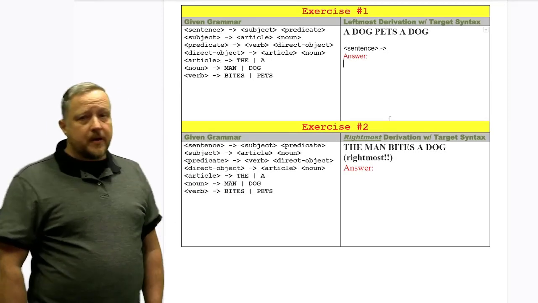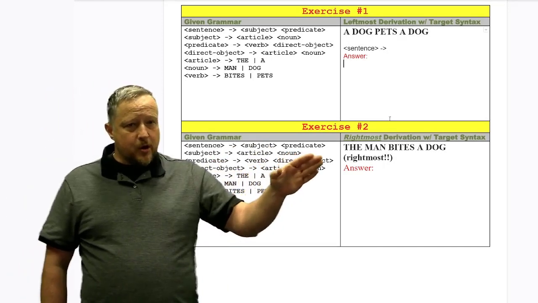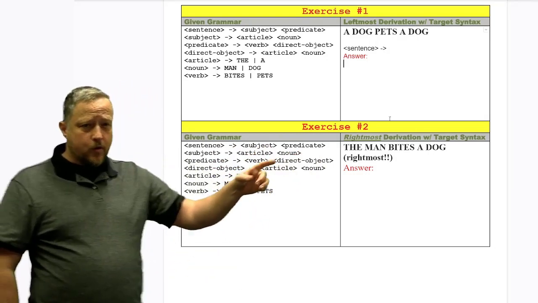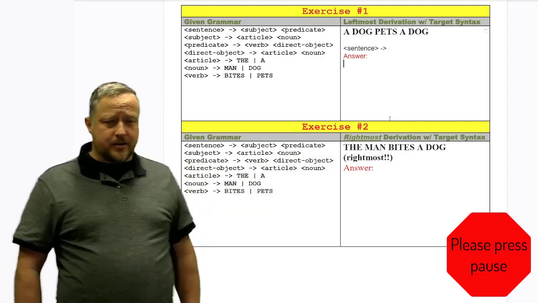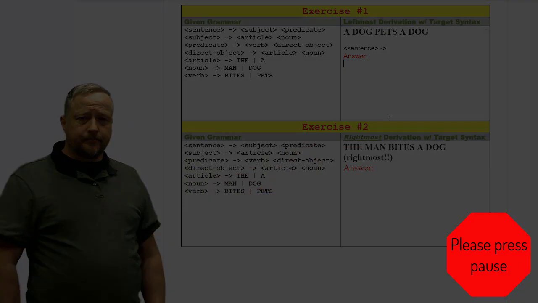All right, now that I've explained number one, go ahead into exercise number two. This time, notice it's a rightmost derivation, so it is going to be slightly different. And obviously, your overall target syntax is a little different too. So just a heads up on that. And we'll go over it in a minute.